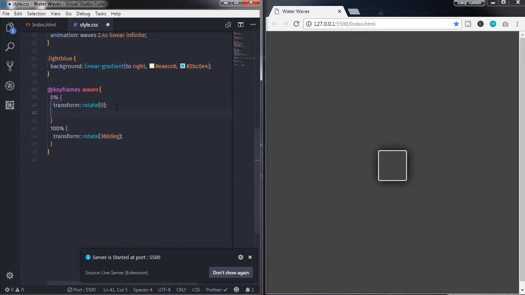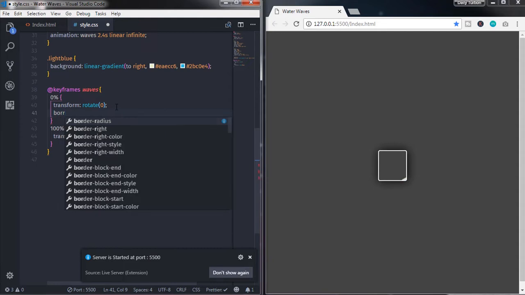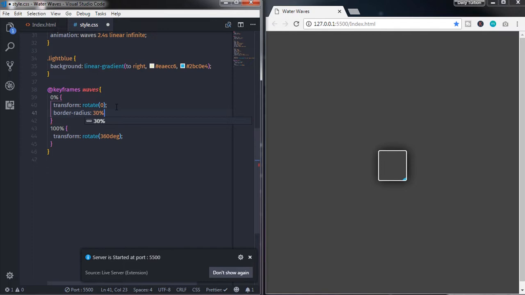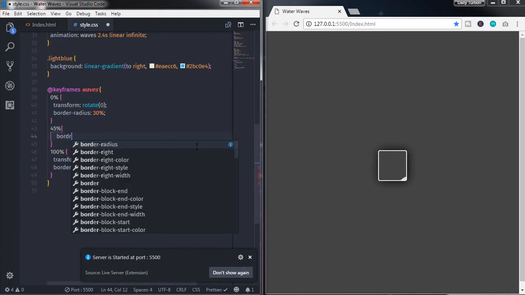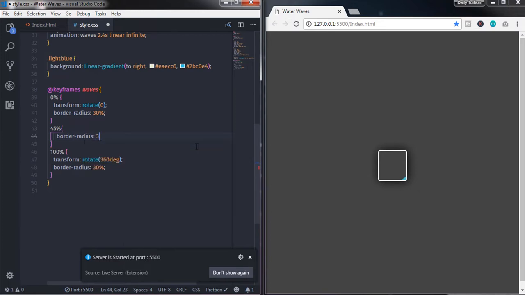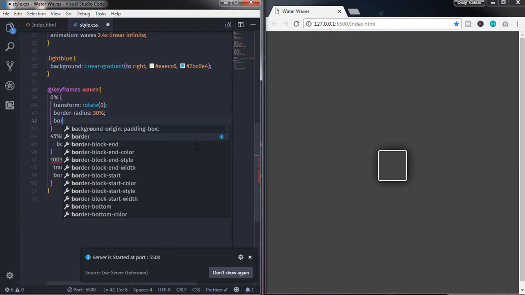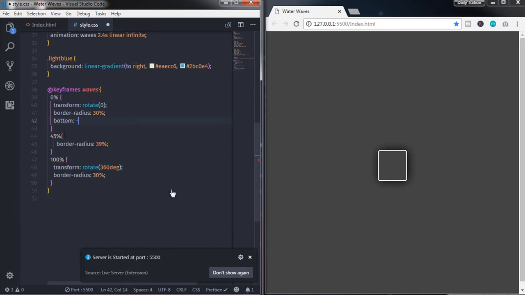Now in the keyframe, I just want to add border radius 30%. I'll just copy this one and paste in the 100% also, and here I will create 45% and specify border radius 39%. And also I just want to add the bottom property here, bottom minus 170 pixel, and in the 100% we specify bottom minus 80 pixel. I just want to change the bottom value in the animation, so it looks like this.